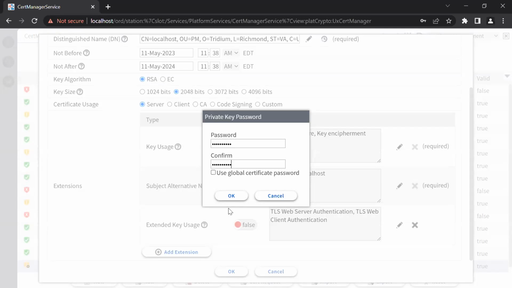And now that I've given it a custom password, the other option was to do the global certificate password, which stays with the Niagara instance. And that both will work just fine. I can really appreciate why someone would prefer to stick with the global certificate password.